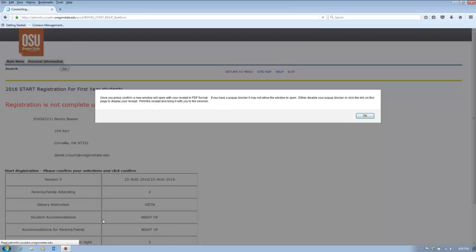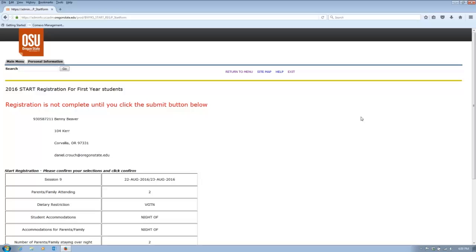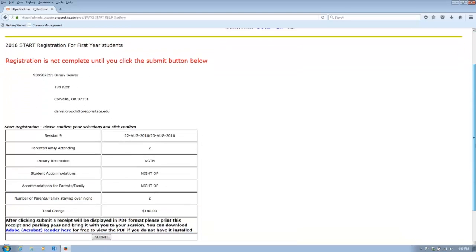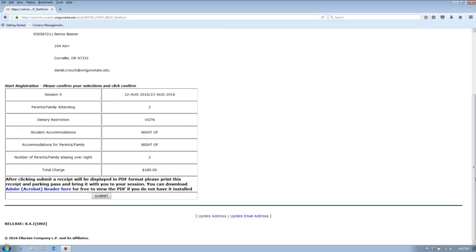You'll receive a notification telling you to press Confirm so that you can get your receipt in a PDF format. Please note, your registration is not complete until you click the Submit button on this screen. This screen will show you all of the information that you've entered on the previous screen, so that you can confirm to make sure you've chosen all the right options.